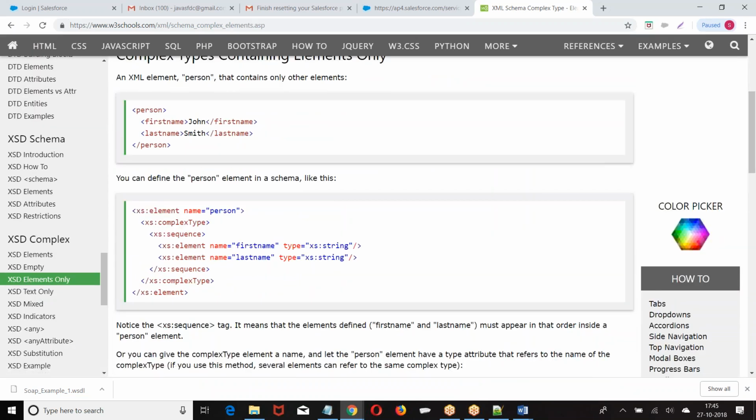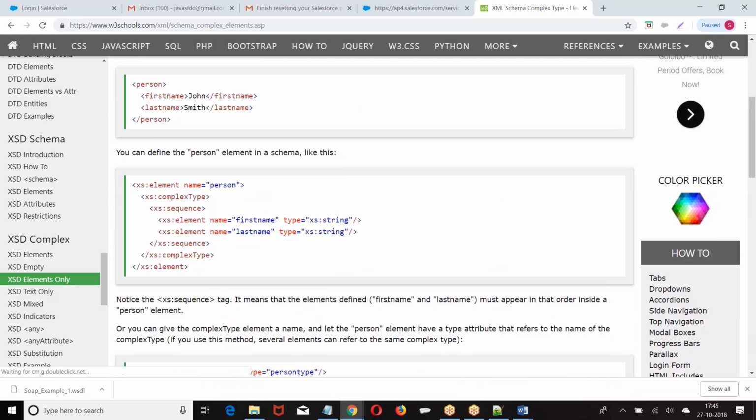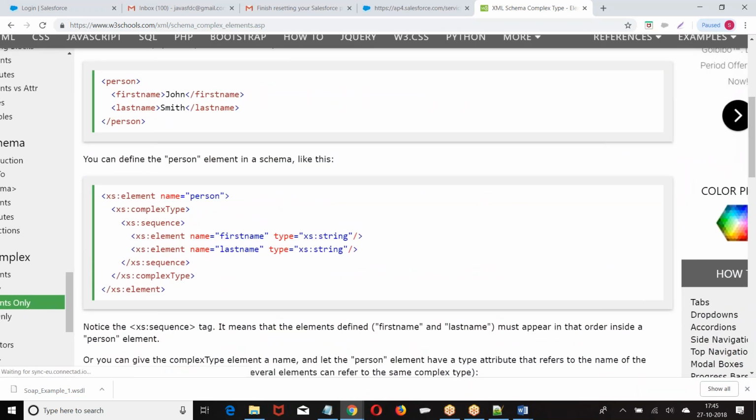Now they are given again. Further examples are given. What was that? Element type is what? Person. What type of element is this? Complex element. Why is it called complex? It has two. Element name is person, complex type. In the complex type, what elements are given? First name and last name. So complex type sequence: first name, last name.